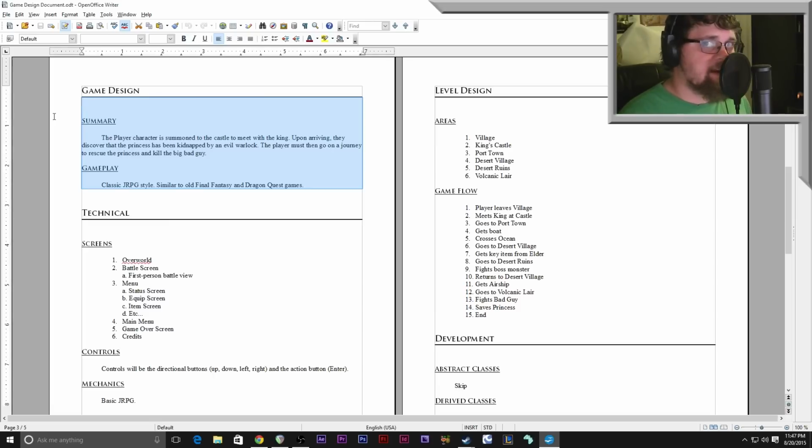The summary is where you outline your entire story, the entire project story, everything point by point that happens in the game. Luckily enough, this project is super simple, so I don't have to go too in-depth. Usually the summary by itself could be pages upon pages. That's usually the longest section that you have. Gameplay, I try to describe the gameplay in as few words as possible. Usually one or two sentences. So we're going for classic JRPG style, similar to old Final Fantasy or Dragon Quest games. We're using RPG Maker. That's just natively what it's going to come out like.